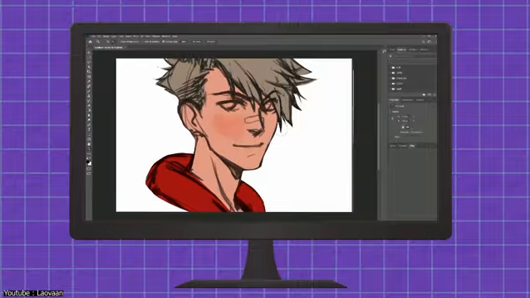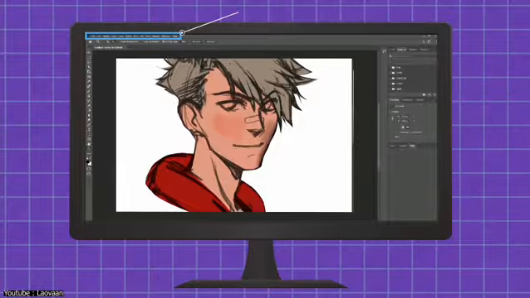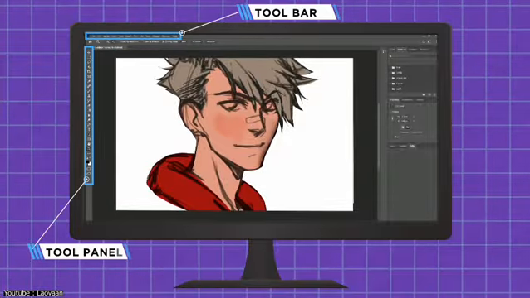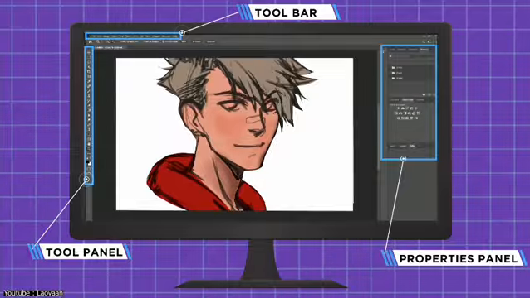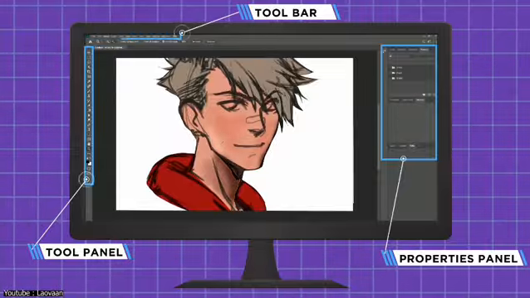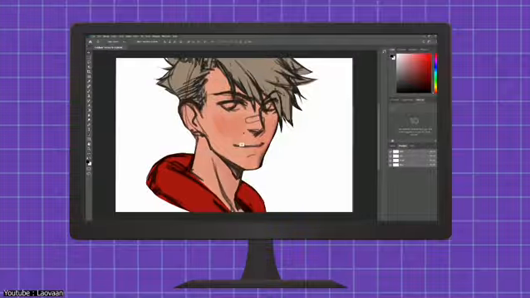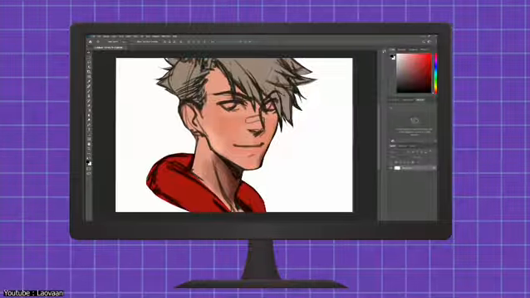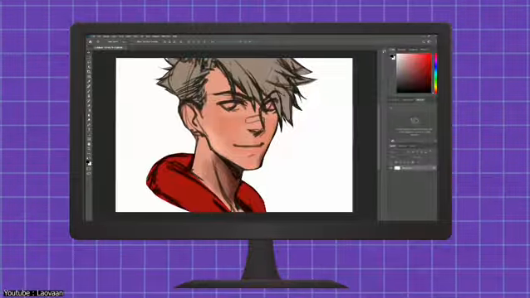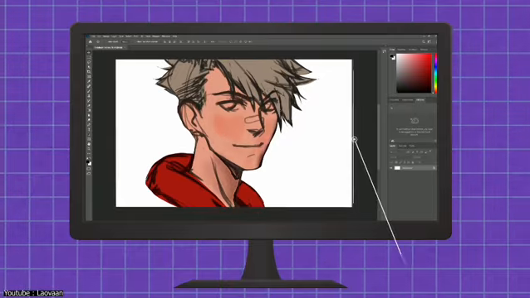Photoshop has the usual digital art program look and interface. The menu bar is at the top. The toolbar is on the left, the properties panel is on the right, with layers, channels, paths, colors, swatches, and so on and so forth. If you select the color wheel tab from the top panels and the layers tab from the bottom panel, you would have a very familiar look to other digital art software. And lastly, of course, the canvas is in the middle.